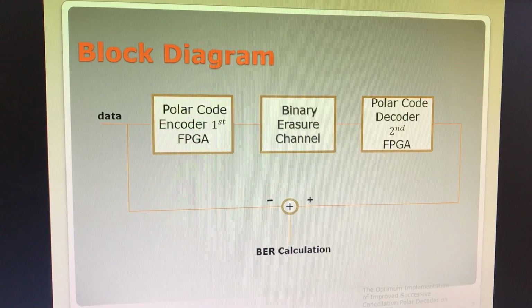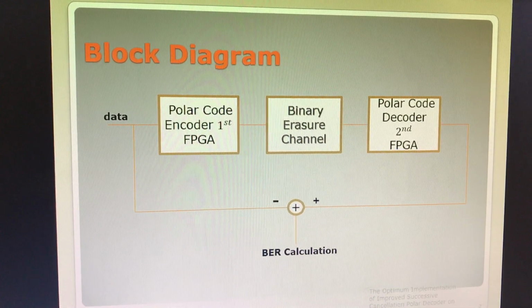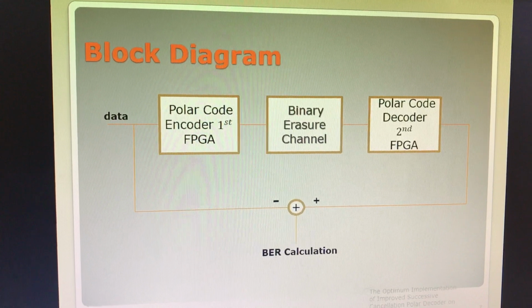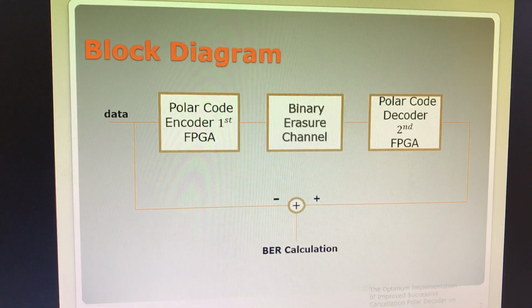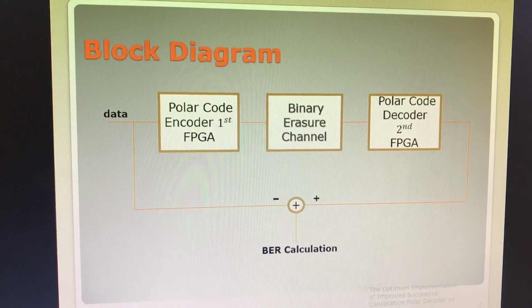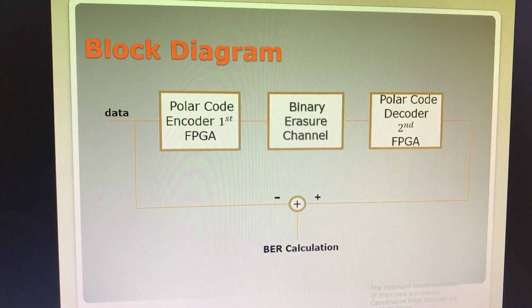Block diagram. There is a transmitter and a receiver. The middle channel is a binary erasure channel. The binary erasure channel is used for the simulation of the internet environment.